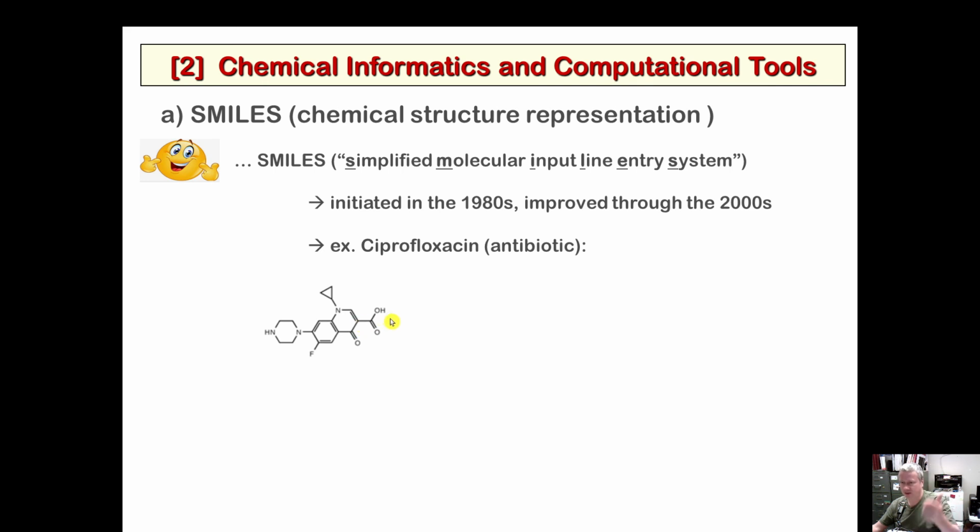How would you encode this as a series of letters, as a text string that I could maybe cut and paste and email to you? How would you do that? Well, it's all automated, which is great. Usually people don't actually create these themselves. Computer programs are really good at converting these to SMILES.